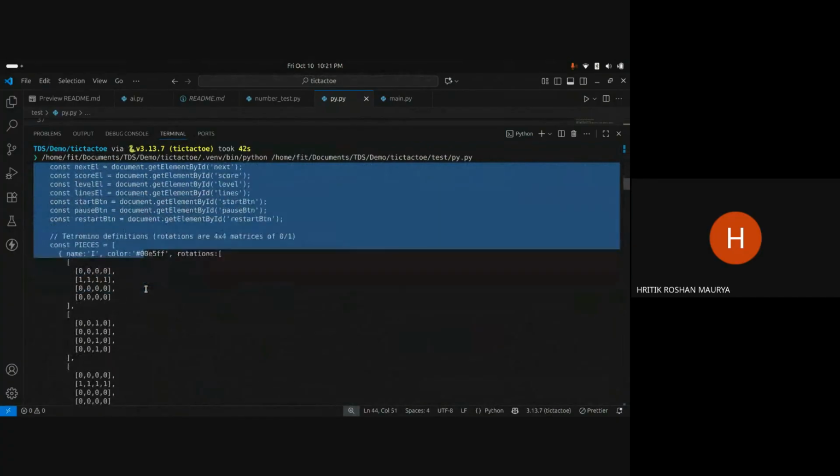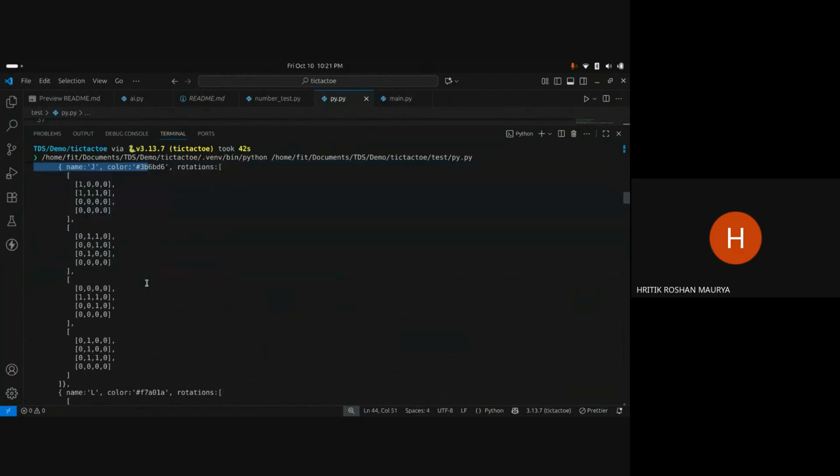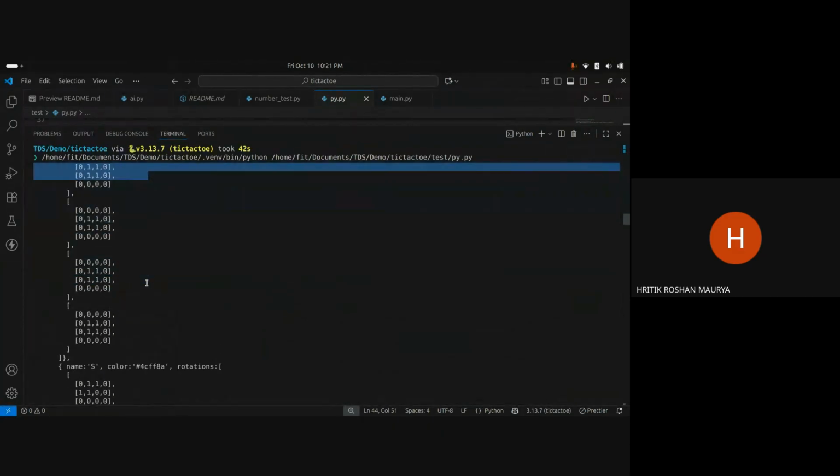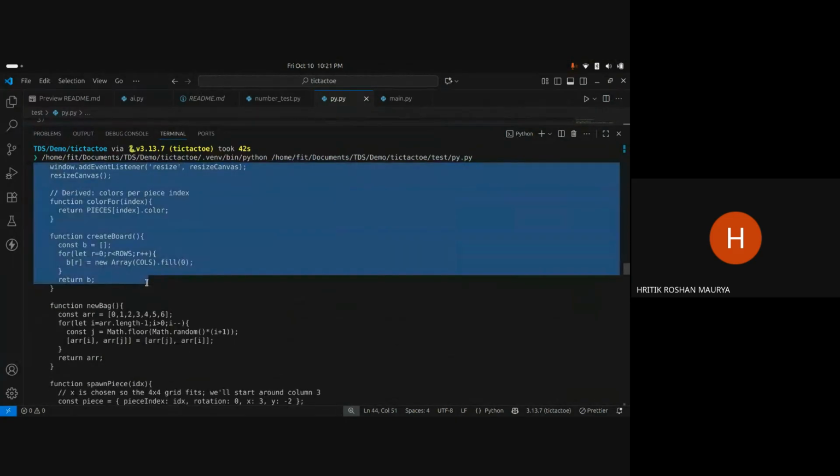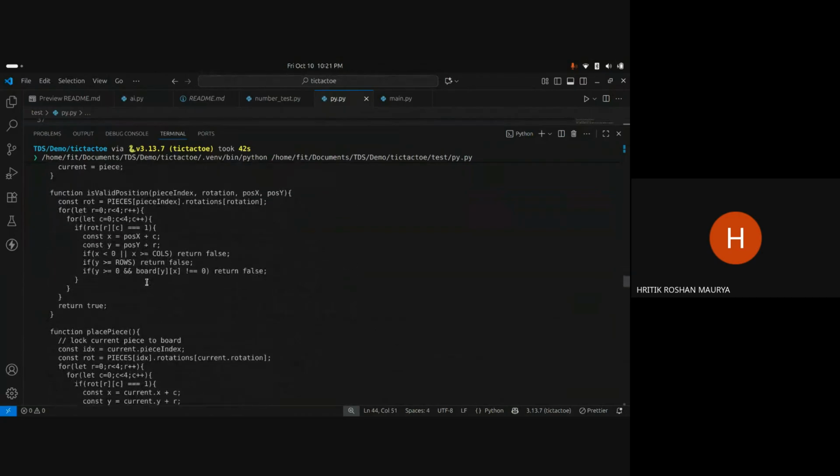Okay. A very long code has been generated. Can you see that? Yes, sir.